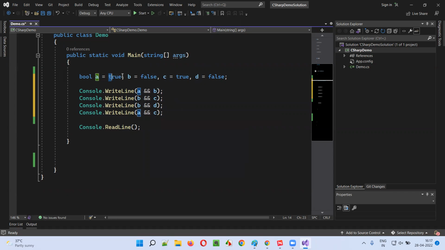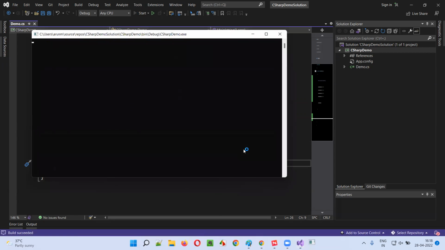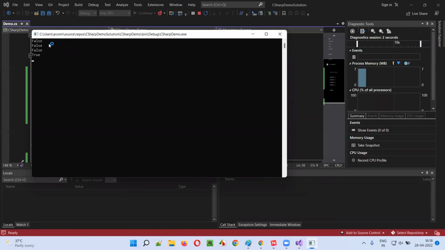In case of A and B, A is true and B is false. Since one of the sides is false, this will become false. B and C. B is false, C is true. Since one of the sides is false, false. Both should be true to be true. Otherwise, it will be false. Here B and D. B is false, D is also false. Hence false. And last one, A and C. A is true and C is true. Both sides are true. Then only true. False, false, false, true should be the result. Let's run this. Yeah. False, false, false, true.